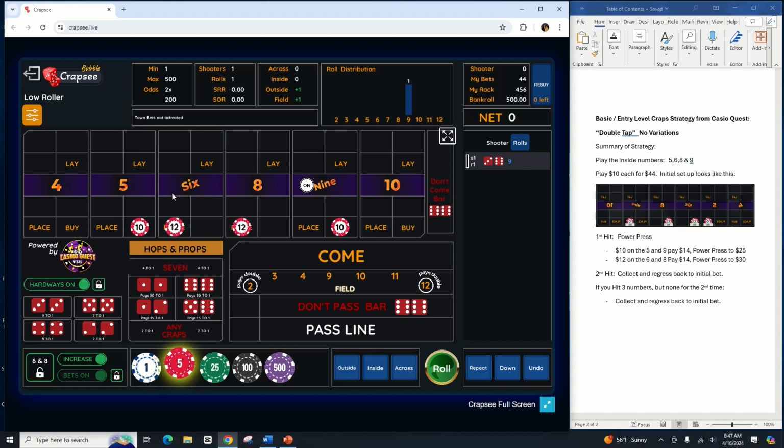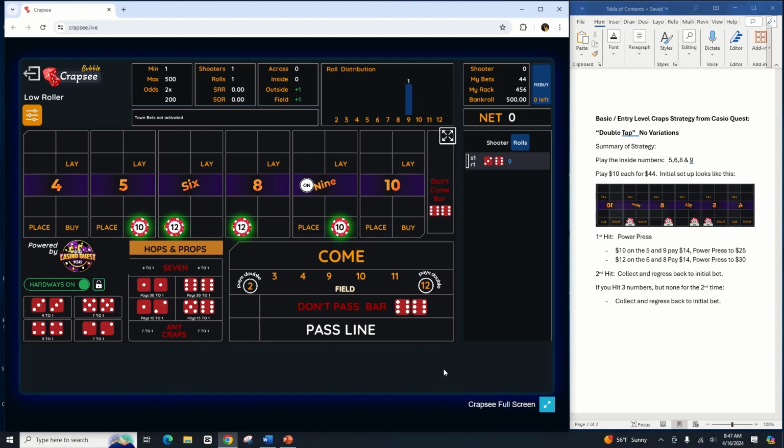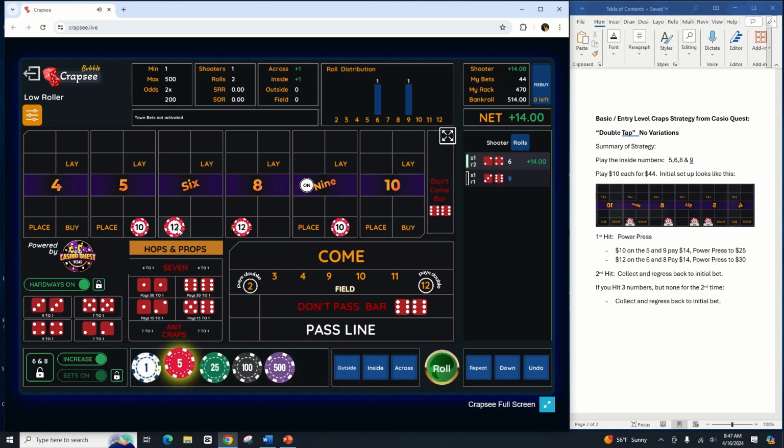Okay, so let's go ahead and see if we can get this to work. Let's try to hit an inside number. There's a 6. There we go. So the 6 pays 14. Okay, so that's $26 if you take the 14 plus the 12. We'll drop an extra 4. We will power press this up to 30. Let's just power press that up to 30. Okay.